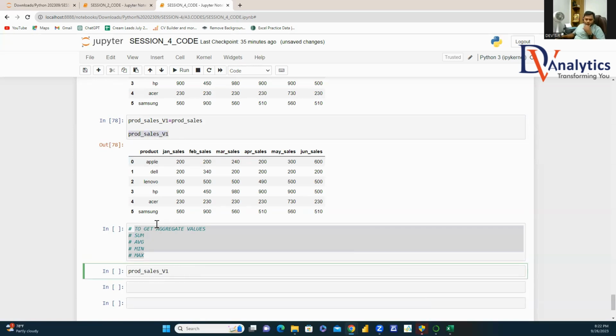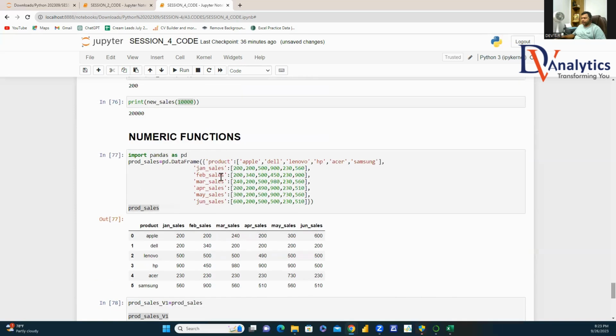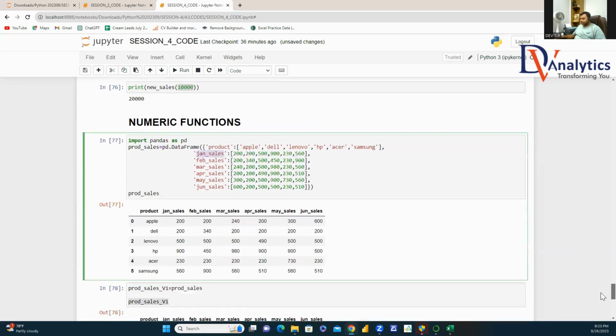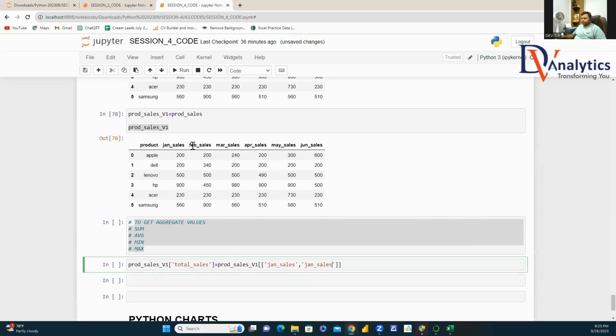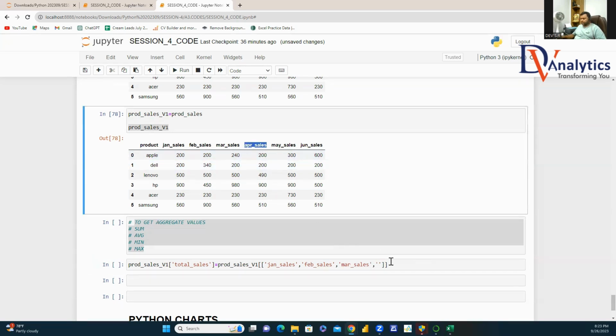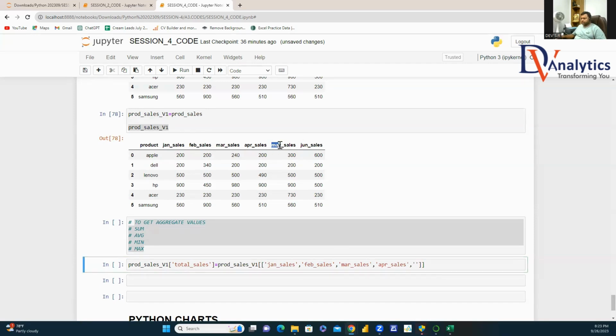So I want to get the sum value. The new field name is total_sales. So how should you go about getting this output, guys? Here you'll be taking this table, then in this you want to call Jan, Feb, March, April, whatever variables you have. So I'll be calling this as Jan sales, Feb sales, March sales, April sales, May sales, June sales. Are you getting this, guys?